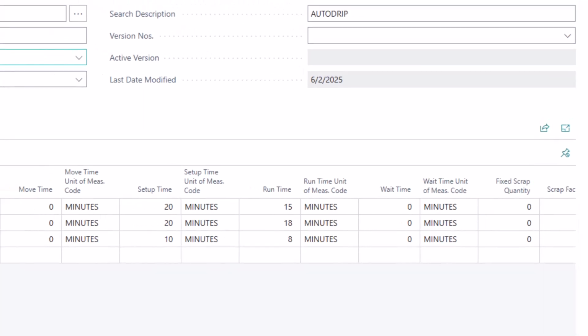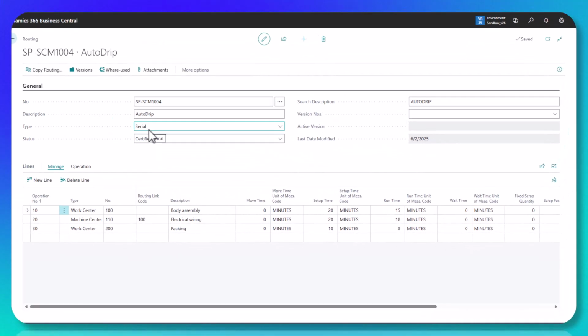Now this is all for serial routings. So there will be a second video on parallel routings and what that entails to mirror this kind of environment, but where things happen simultaneously. So we'll cover that in a second video.